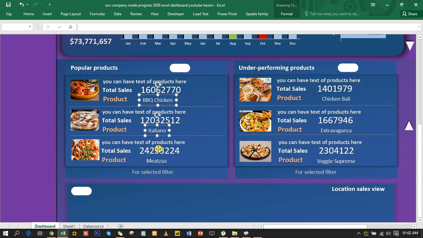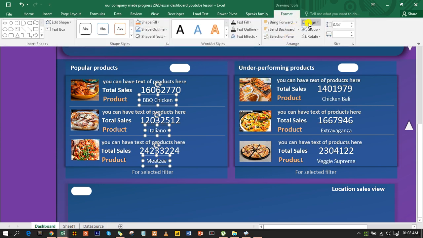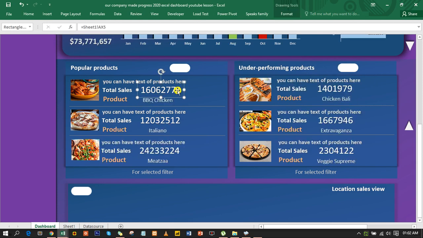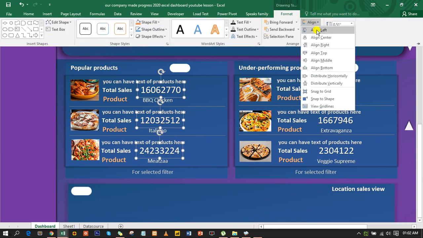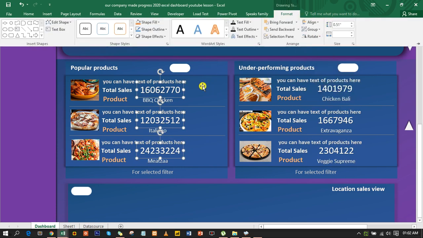So you can click on this and come to the top right here and make sure you select center, and it's going to center itself. And you can do the same thing to this one as well, so that you can have a very good clean job done. So now this is exactly what you need to do.